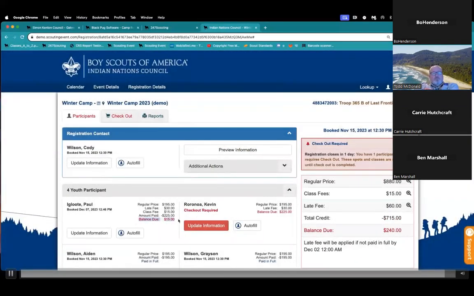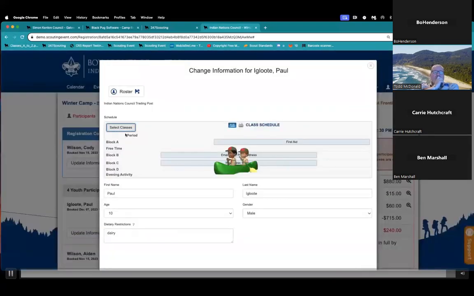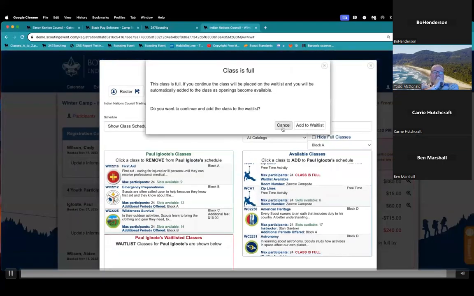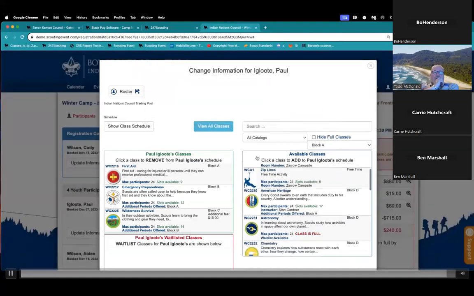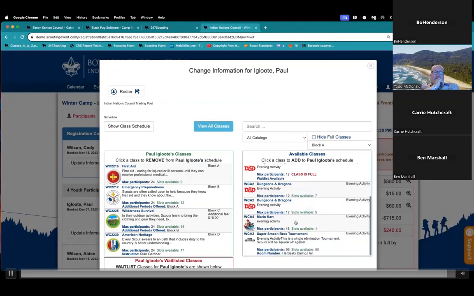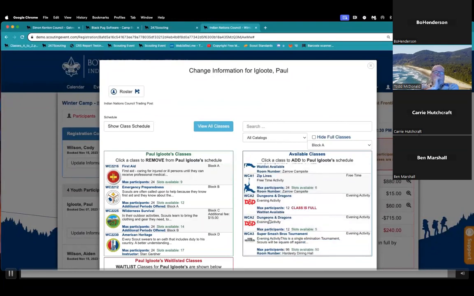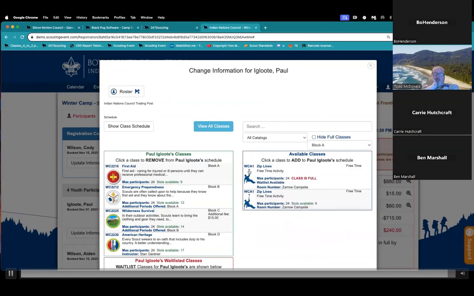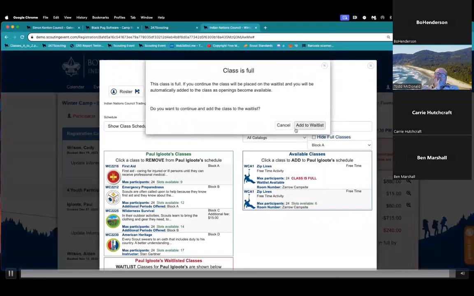Now I have this additional fee, so I have a balance due, but it's not part of the base cost, the actual cost for the event. So I can still go in and keep picking classes, and then I can just go pay at the end of the day. I'll come back to that. I can say, okay, give me American Heritage, and let's do Mario Kart and Dungeons and Dragons. And if I want to do the zip line, but I really want this particular zip line, I can also choose to add myself to the wait list.